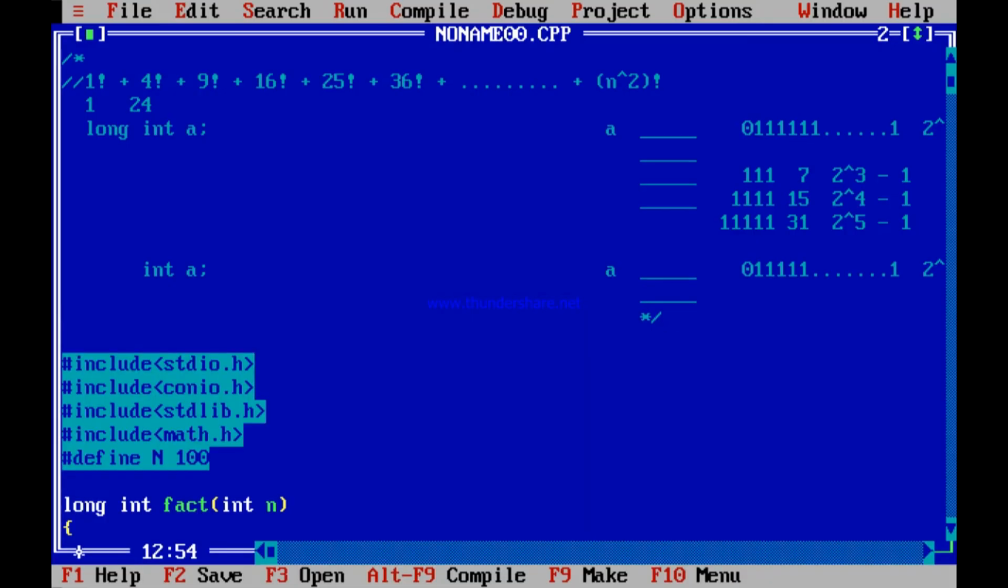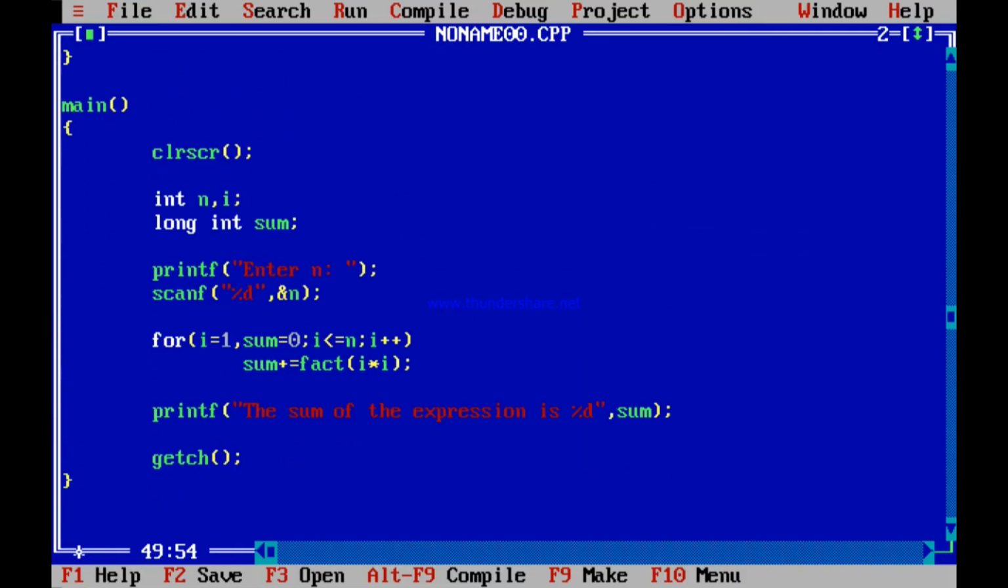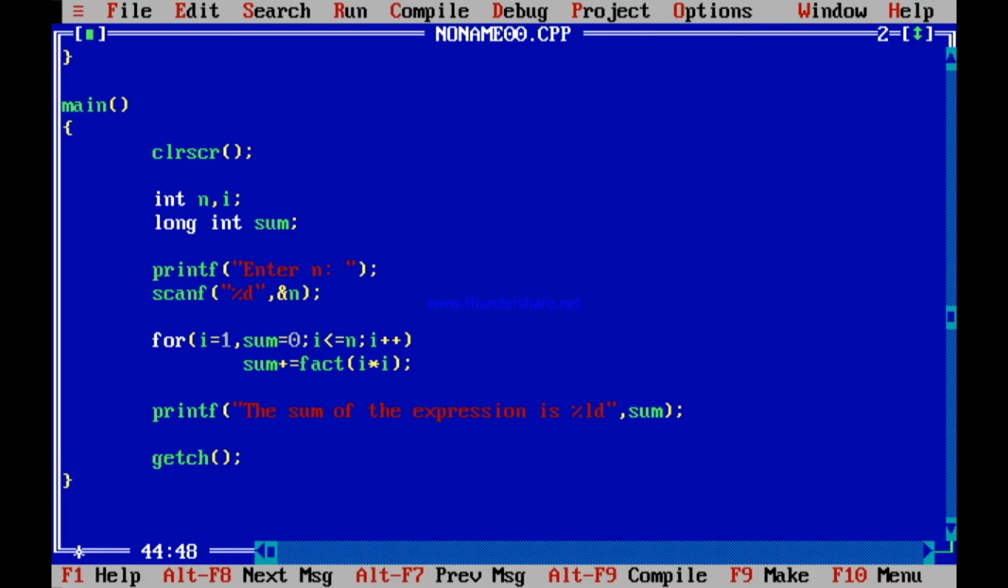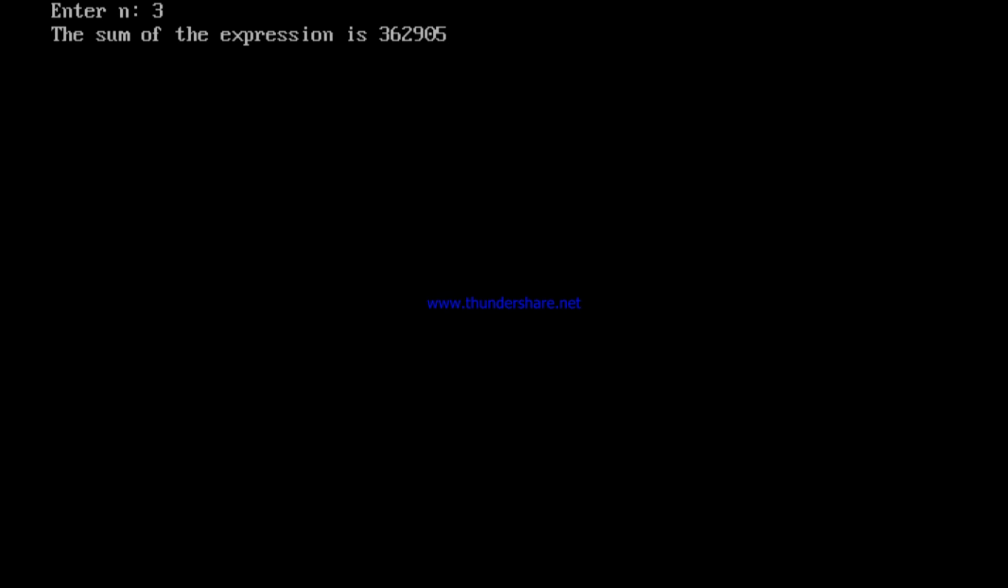Why? Because over here you have printed sum as %d. Though you declared it as long int, but d is decimal. D means 2 memory locations. So sum is not %d, sum is long int. %ld. Sorry, 2 runs fine. 3 runs fine again.